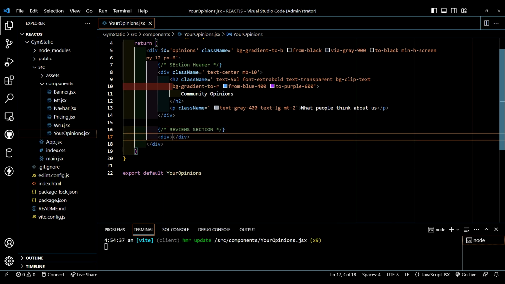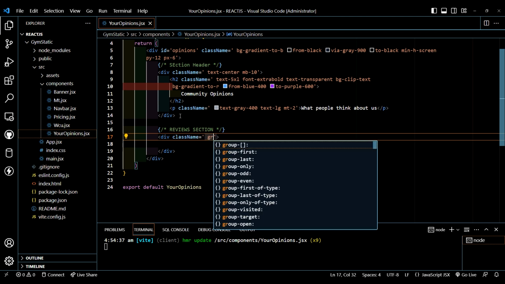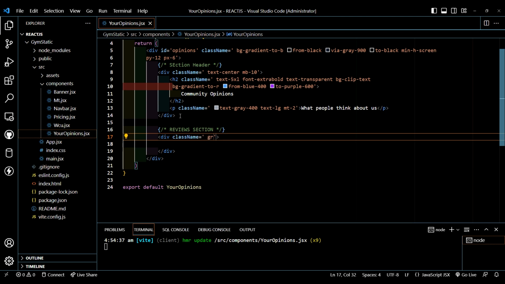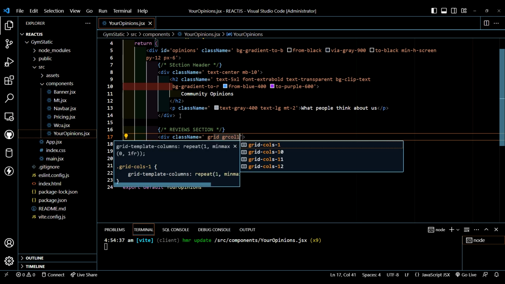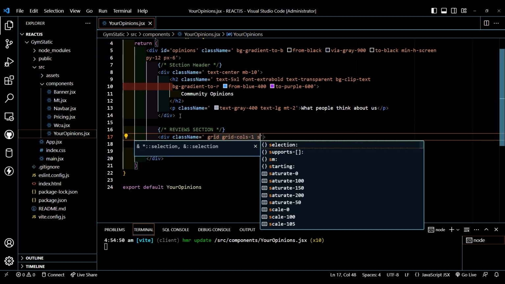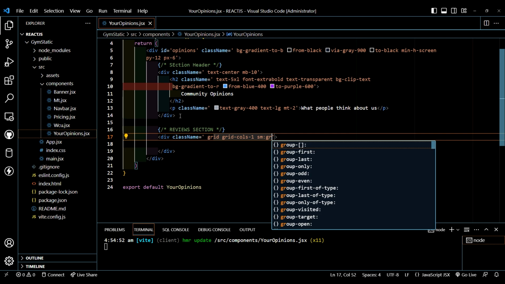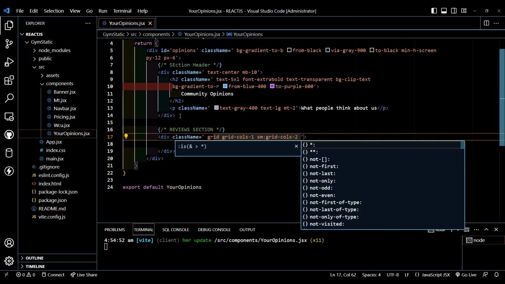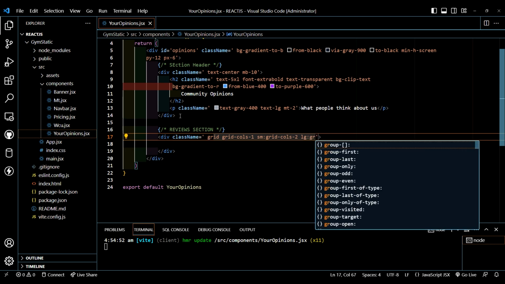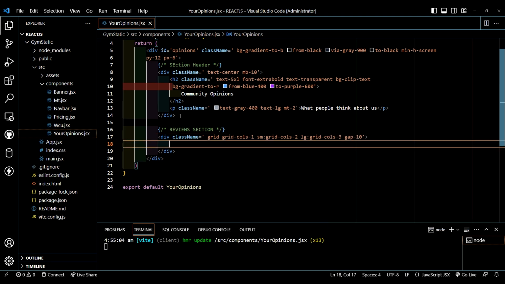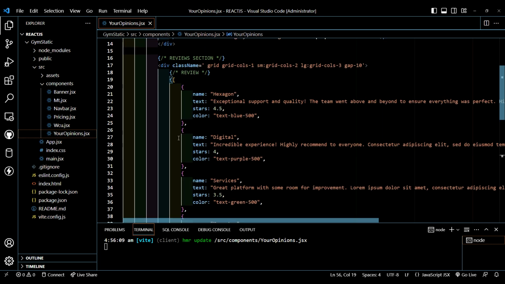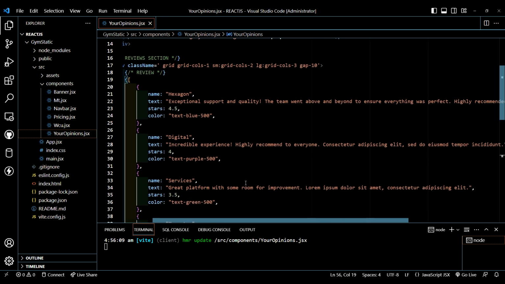Create a div class name grid, grid cols 1. For smaller screen, grid cols 2. For larger screen, grid cols 3. Gap will be 10. Let's create reviews. This will be the dummy data.